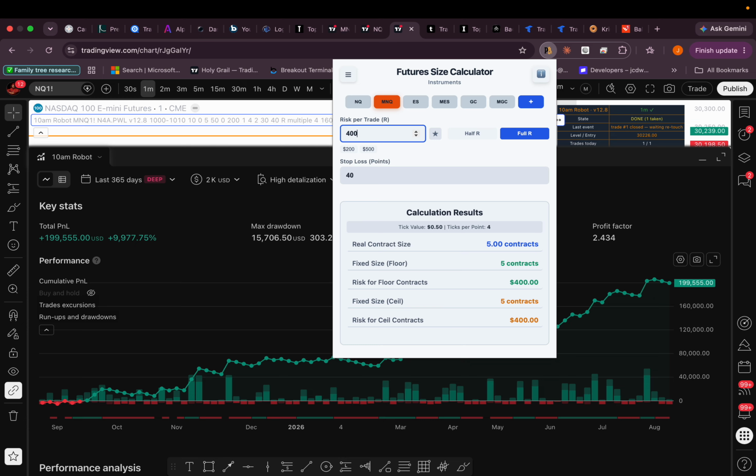So at 5 contracts at a 40-point stop, you're risking 400 per trade. Okay, so I believe it was at 5 or 4. $320 for 4. 400 for 5.